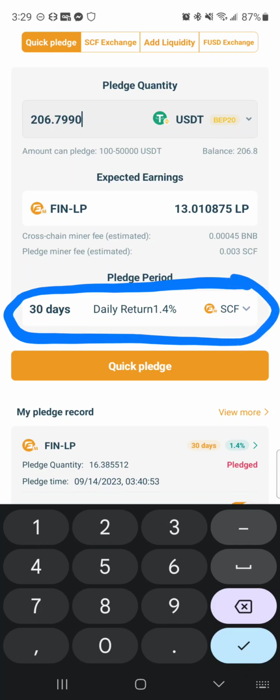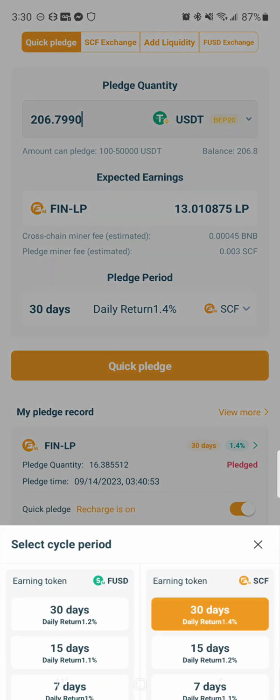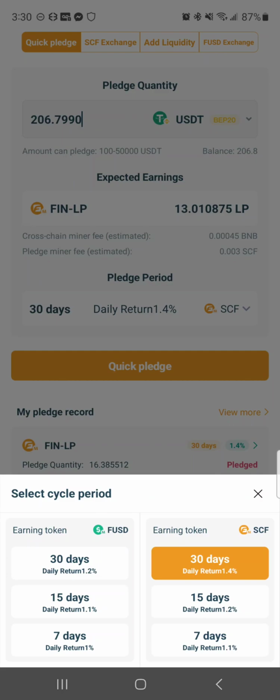And in order to do that, I'm choosing to earn in SCF, which allows me to earn 1.4% daily if I choose to stake for 30 days. You don't have to do that. There's so many other options in here. If you want to stake for a lesser amount of days, you're going to get a lower daily return.